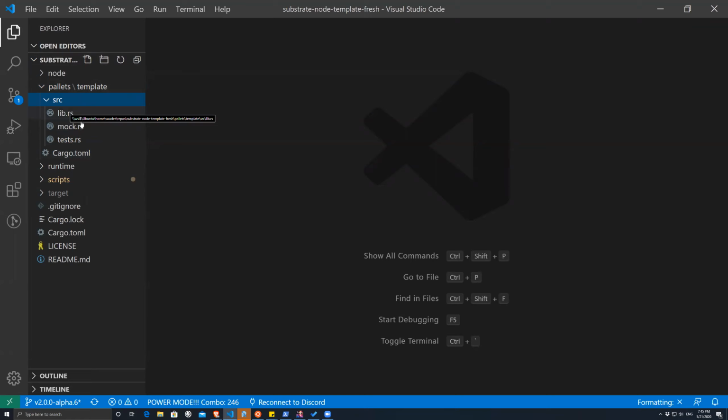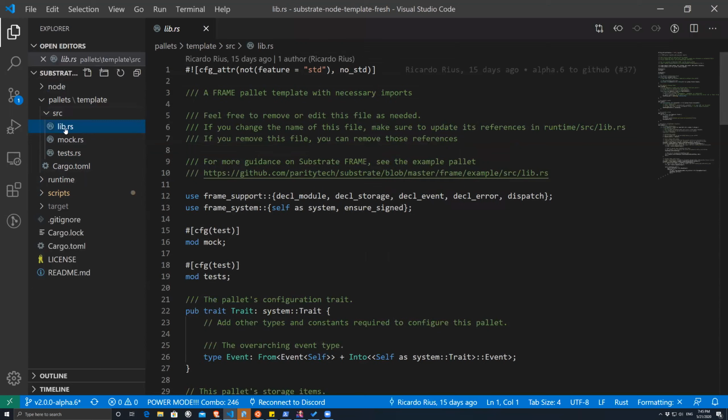Make sure you find these files. So it's in Substrate node template, palettes, template, source, lib.rs, and cargo.toml. Most of our changes are going to be happening in lib.rs. And lib.rs comes with an example palette that we can already use. Here's how that works. Let me show you.